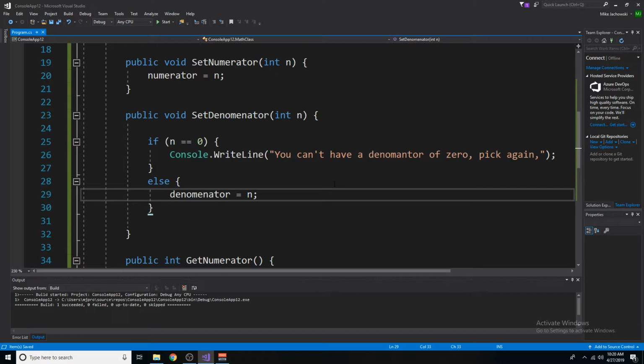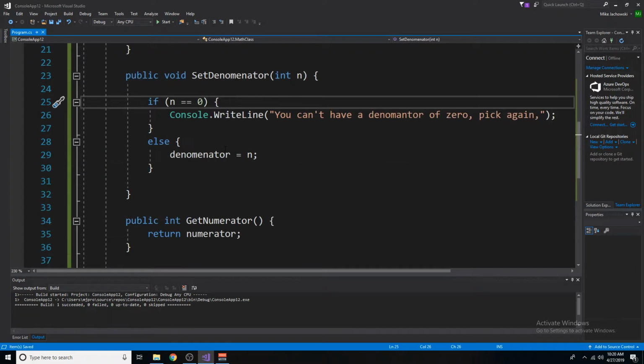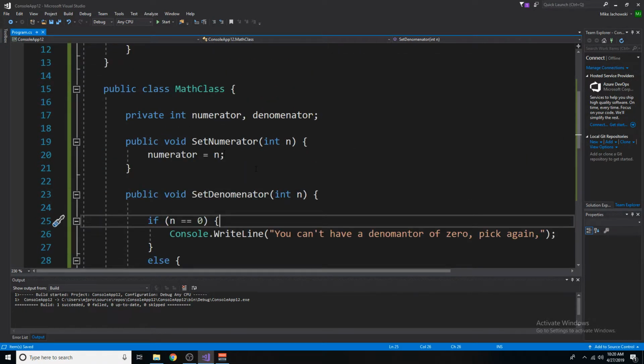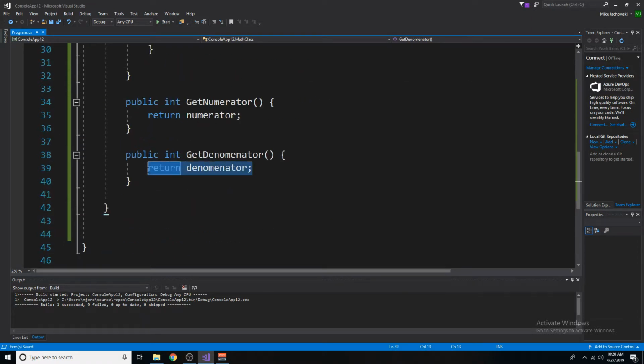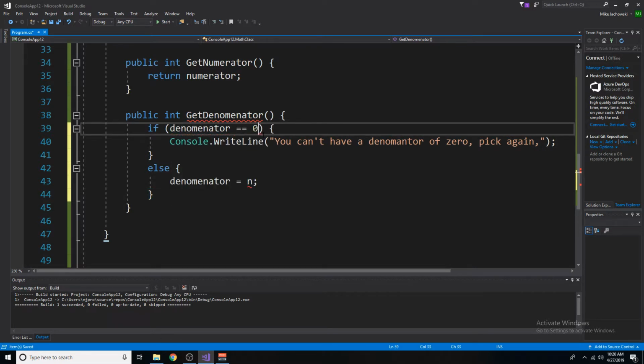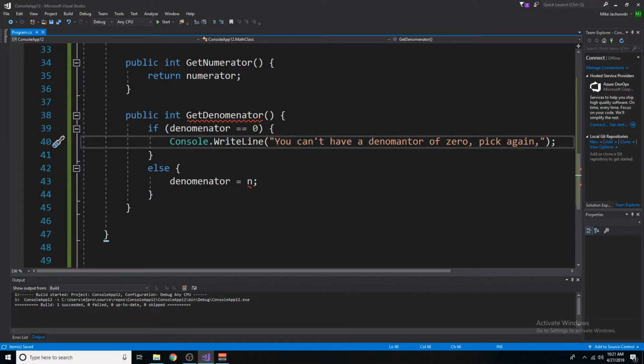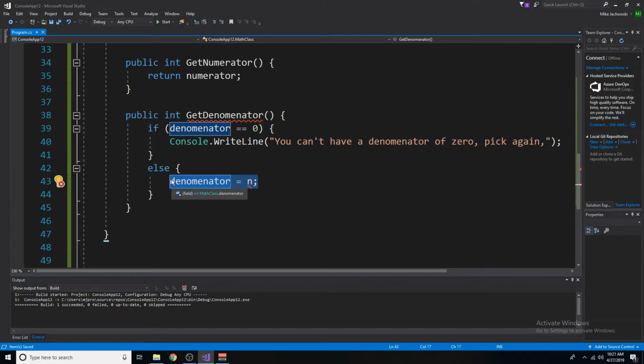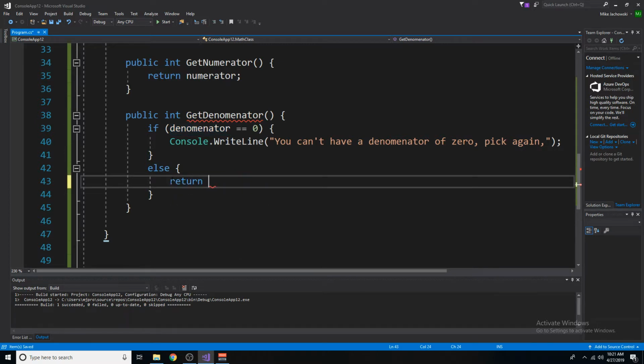Let's also create the same condition inside of the GetDenominator method, just in case a 0 somehow managed to get in there. So let's copy this, and put it in the GetDenominator method. Paste that. In this case, if the denominator is 0 for some reason, say, "You can't have a denominator of 0. Pick again." And if the denominator is not 0, you're clear. You're all ready for mathematical calculation. So we're going to return the value of denominator.